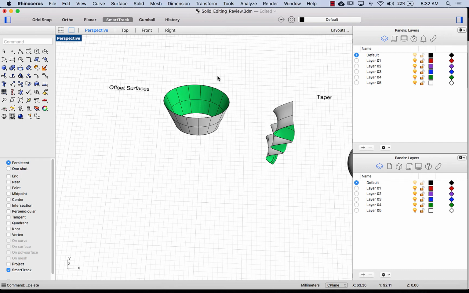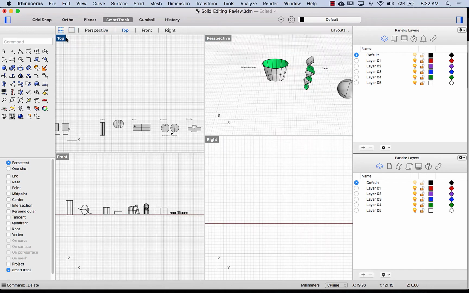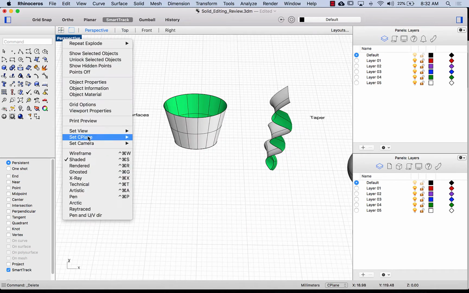This is primarily a lesson on editing solids. I'm throwing in a few curve commands that I might not have mentioned. And I did want to show one more preference option for you. You can see that I'm in shaded view here.